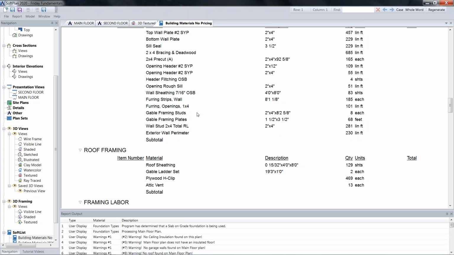Here are the furring strips. Here's the 1x4 furring strips around the opening on the first floor for the block. Here's the gable framing studs. Here's the gable framing plates. Here's the total random length lumber that's used. Those would be jack sills, cut lumber, headers that were lost, things of that nature.